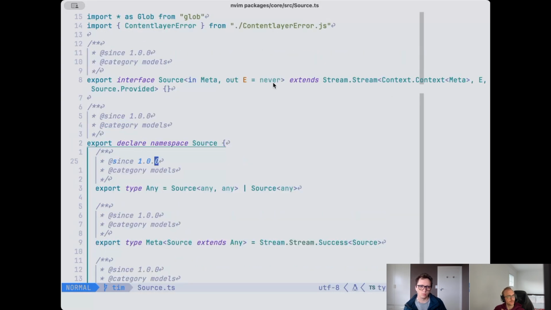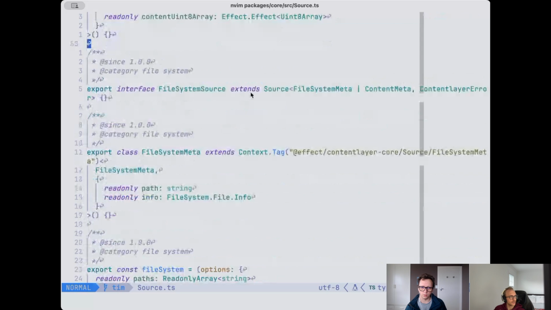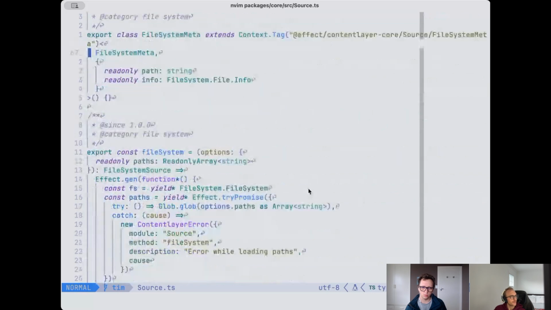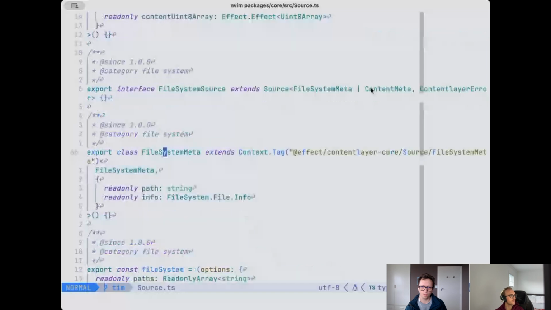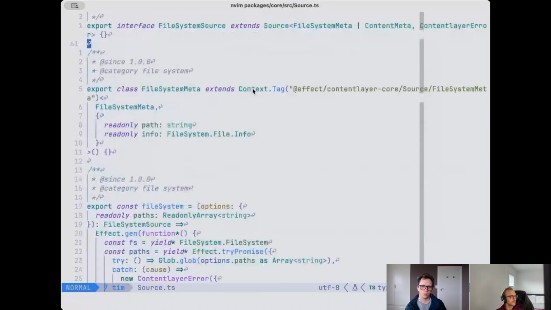Cool. That sounds interesting. So the context for each plugin, they emit metadata about themselves? Yeah, so if we take a look at the file system source, it's a source that outputs content meta and file system meta. So content meta is an interface where you can access the content of a file. So you can get a stream, or you can get string content, or you can get binary content. And then the file system plugin also adds metadata like the file path or the stat information.